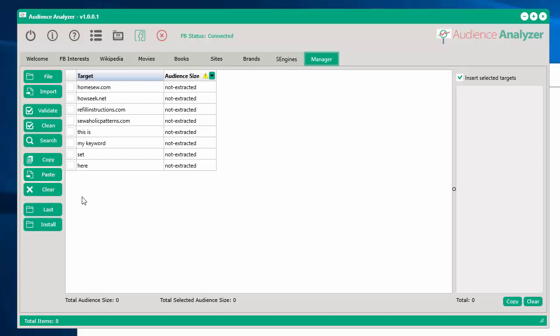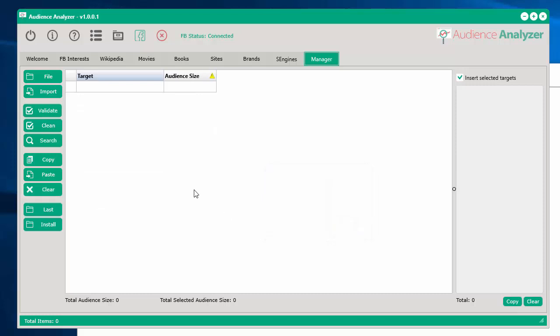You don't even have to use this button. You can just press Control V on your keyboard, or Command V on your Mac. It'll automatically paste them in there for you. Then you do your validate. And it looks like none of those keywords are in the Facebook interest database.